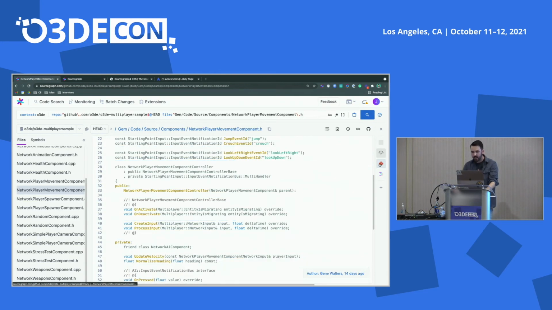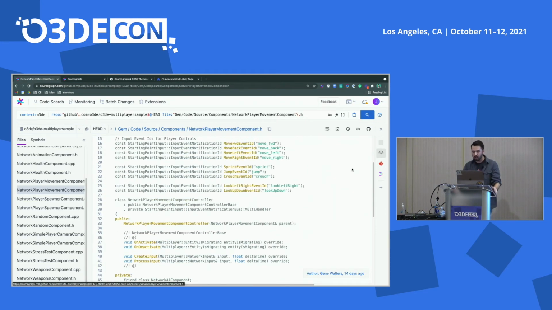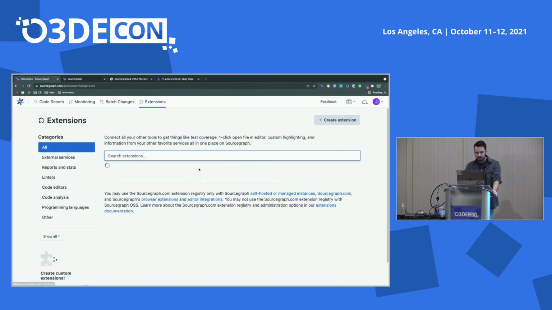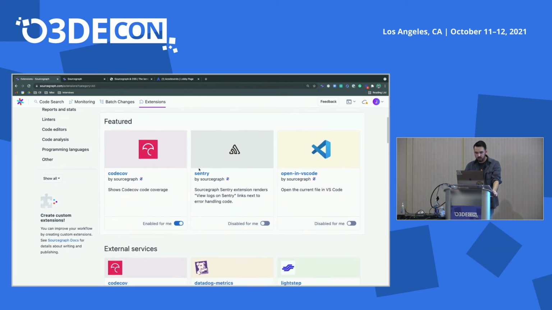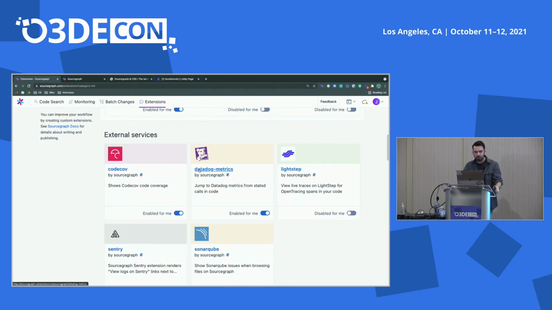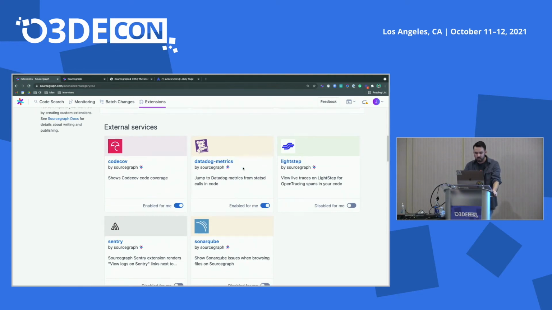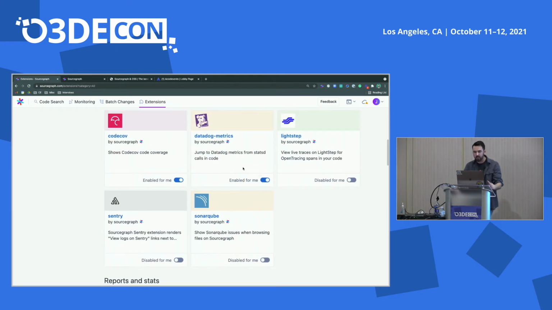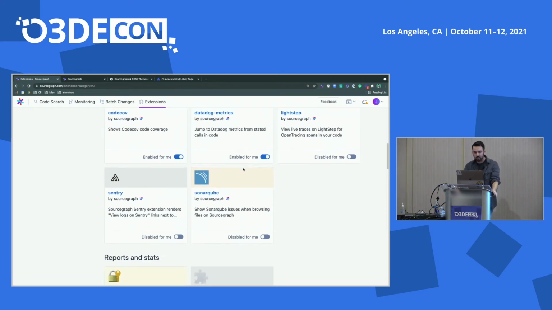Along the same lines as integrations, so we talked about the Git blame integration, the Git history, as well as the GitHub integration. We also have some really cool editor integrations as well. So if I go to our extensions library up here in the top, you'll notice we have a variety of extensions and integrations available. So with popular dev tools like CodeCov, Datadog, Sentry, SonarQube, et cetera, you can integrate those and get data from those tools directly within the files you're looking at.